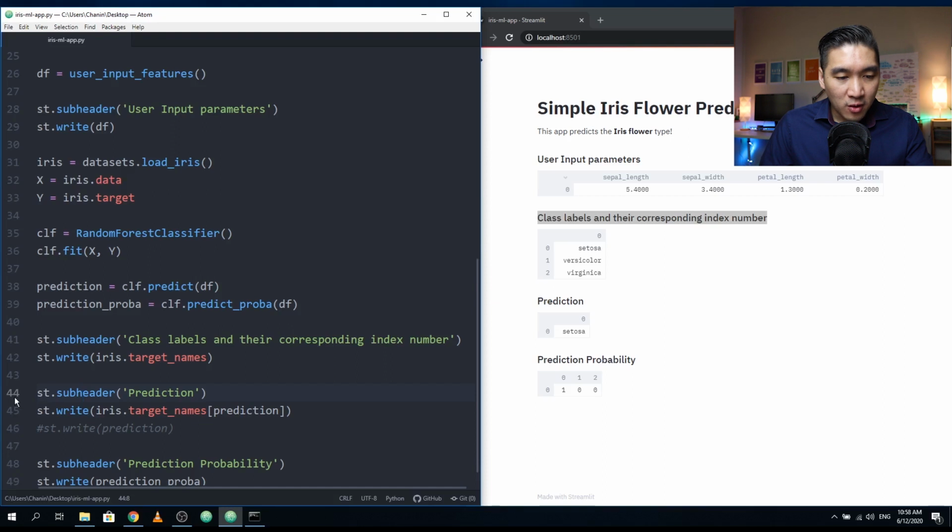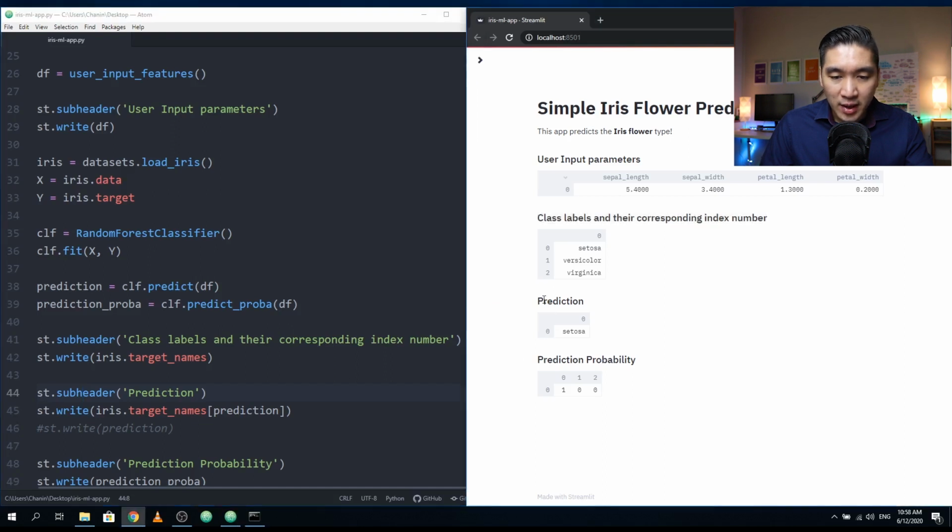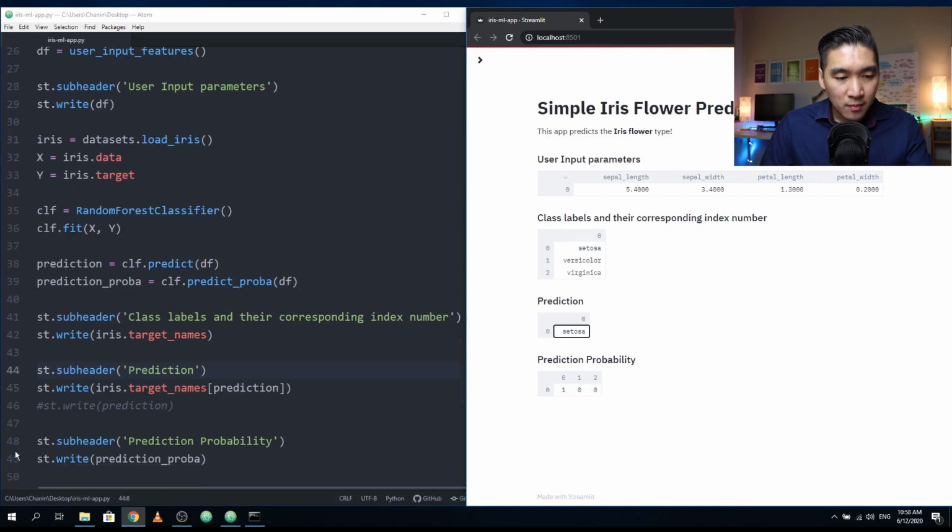Lines number 44 and 45 will give you the prediction. The prediction here is the class label of being either Setosa, versicolor, or virginica. Lines number 48 and 49 will give you the prediction probability. The prediction probability will tell you what is the probability of being in one of the 3 classes. So here, it is predicted to be iris Setosa. So what's the probability of it being a Setosa? The probability is 100%.